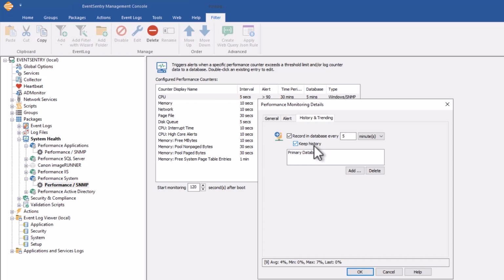So this may be useful if you want to create a dashboard or get notified if the toner level is low, but you may not necessarily need to see the history or see trend charts of these toner levels. So then you can uncheck that box.